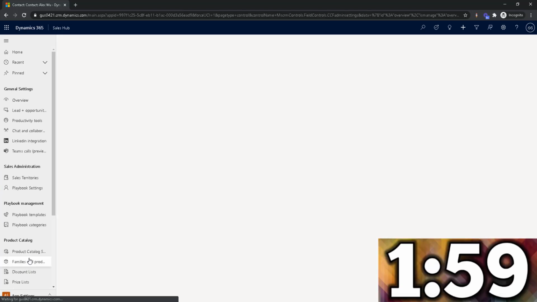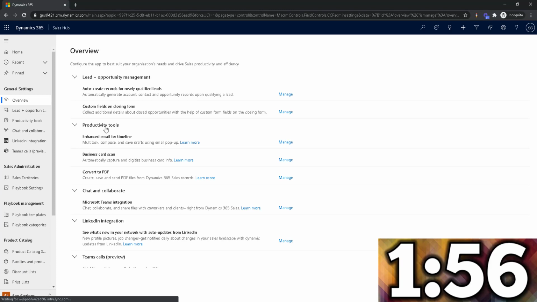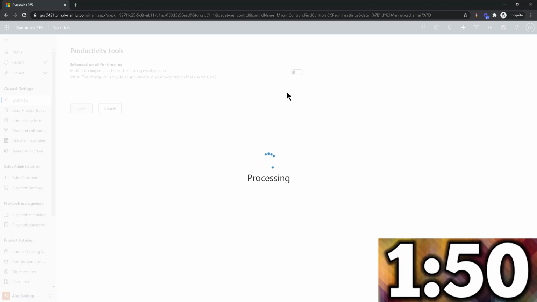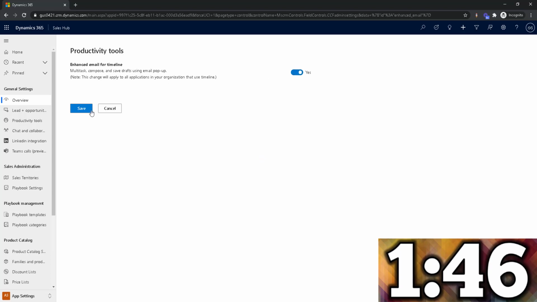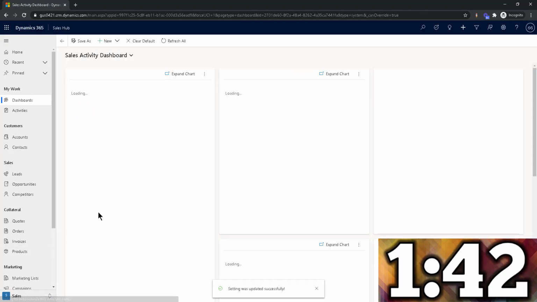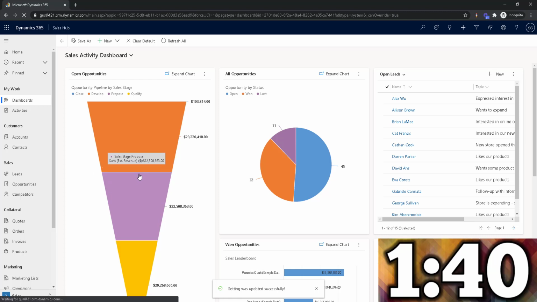I'm going to go to app settings. Within app settings, there's productivity tools right here. And there it is, enhance email for timeline. So I'm going to go to manage. And once this opens up, we're going to enable this. Save. And now we're going to get back to sales and refresh our page.